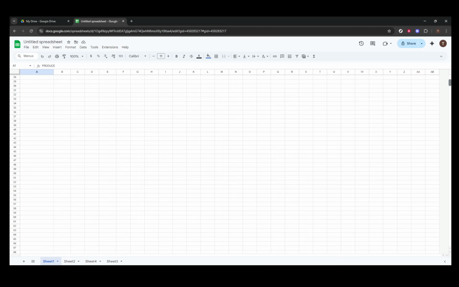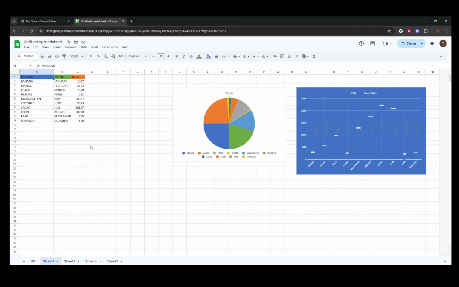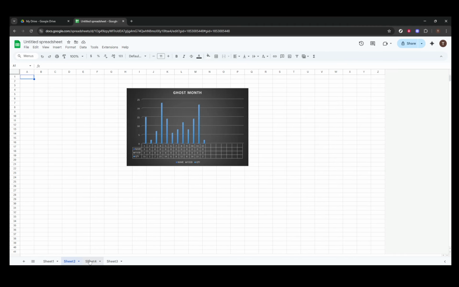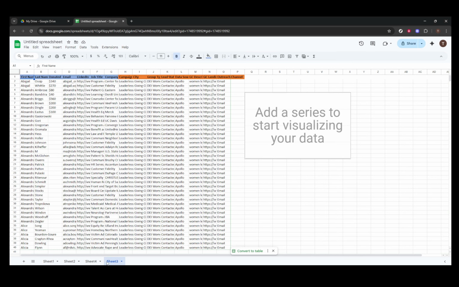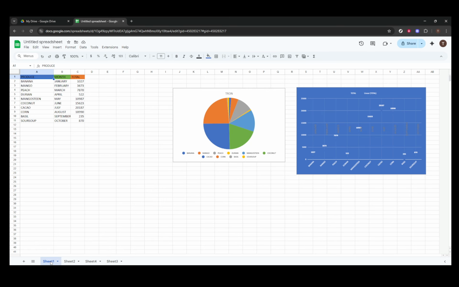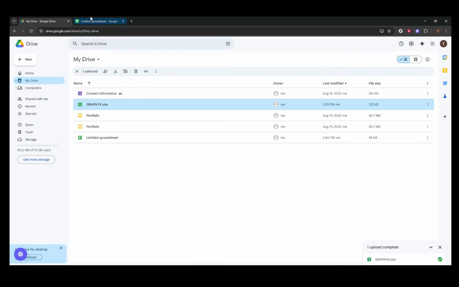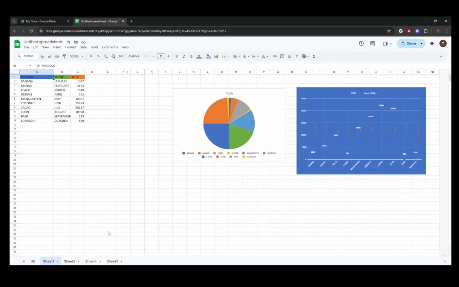Whether you're opting for the manual conversion route through Google Drive or the direct import method using Google Sheets, each method offers a seamless way to transition your data from Excel to Google Sheets. It's all about choosing the method that feels most intuitive and time-efficient for you.